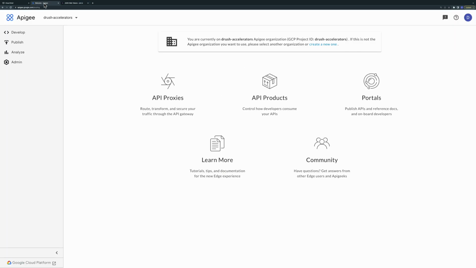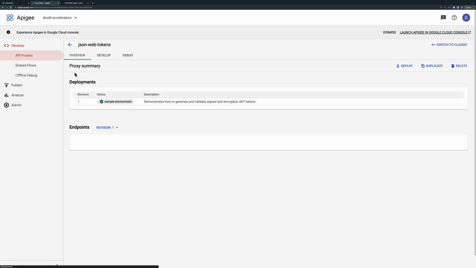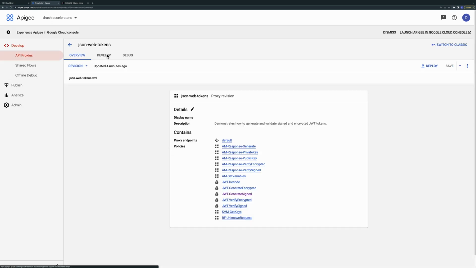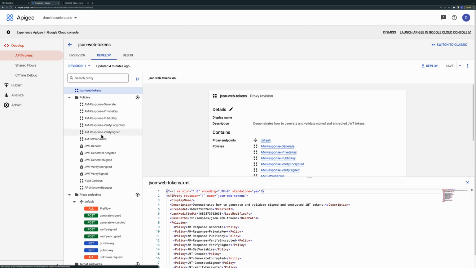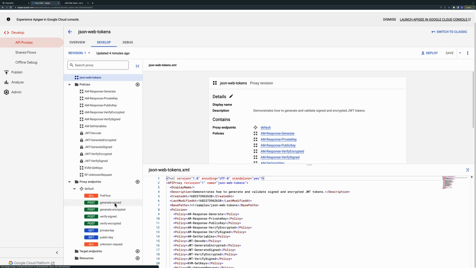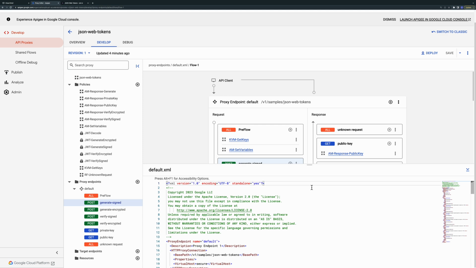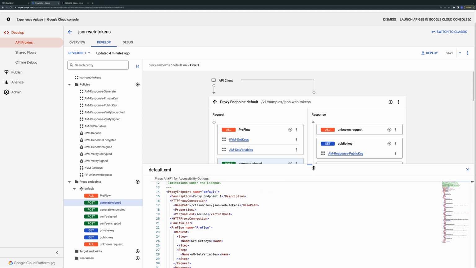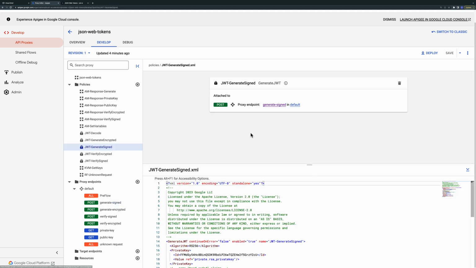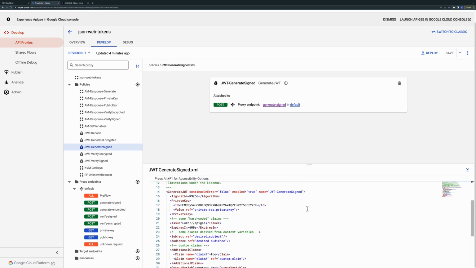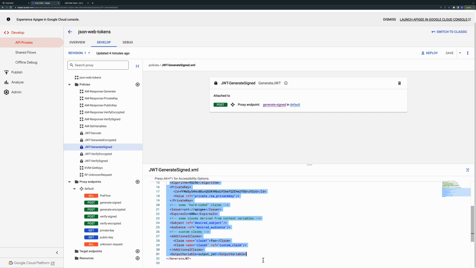Go to the Apigee management UI at apigee.google.com. Under the API proxies section, you should see the JSON Web Tokens proxy. Select the proxy and go to the Develop tab. The Generate Signed endpoint uses the Generate JWT policy to generate a signed token. The policy config references the private key and algorithm, sets the expiry time, and also specifies several other claims to be included in the token.